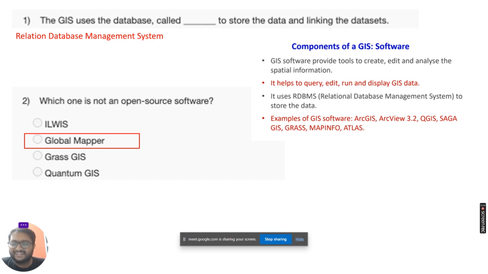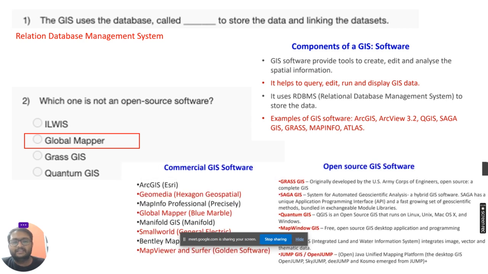One is not open source software. So in the classroom, you have this table on two slides, which shows all the commercial as well as the open source GIS software. There you can check it out. Global Mapper, given by Blue Marble, is a commercial one, whereas GrassGIS and QGIS, Quantum GIS, both are open source.